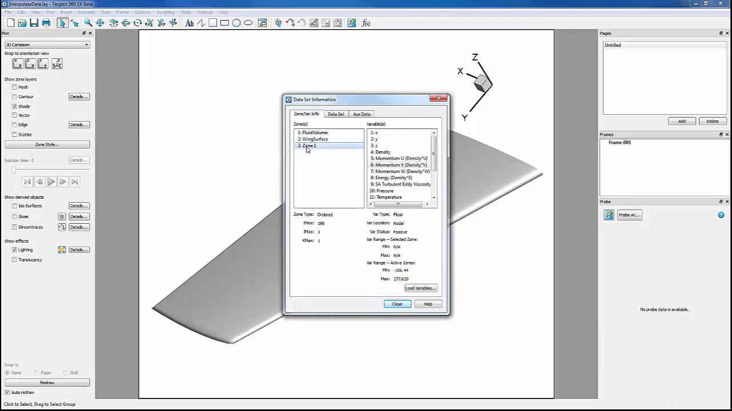We see that Zone 1 is our loaded data, and we can rename it by double-clicking on the name, and we'll rename it to arbitrary points. We see that the variables for the arbitrary points zone do not have max and min values, except for X, Y, and Z. This is due to this zone containing passive variables which contain no data.